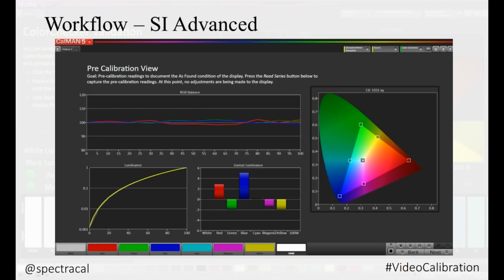Here's an example of a workflow that would be used in this particular scenario. This is the System Integrator Advanced workflow.